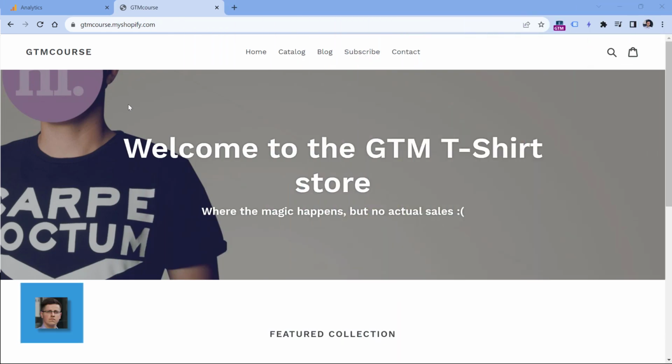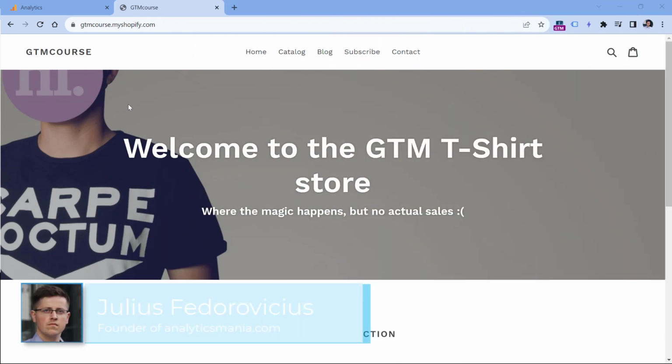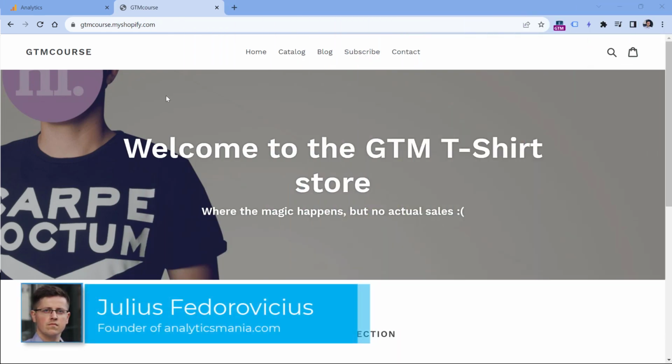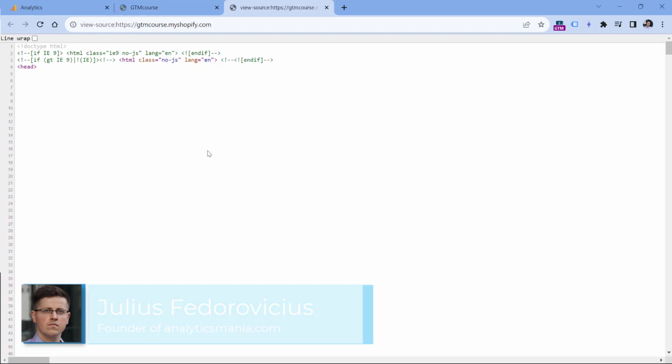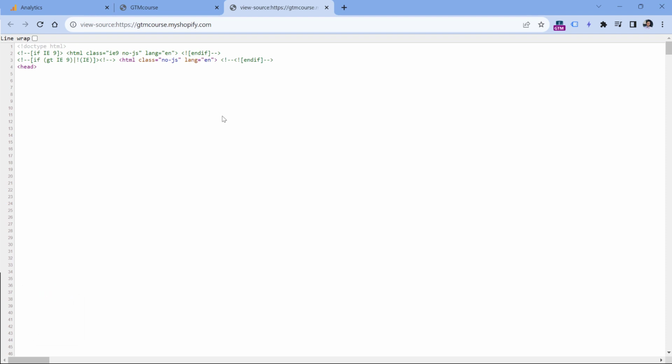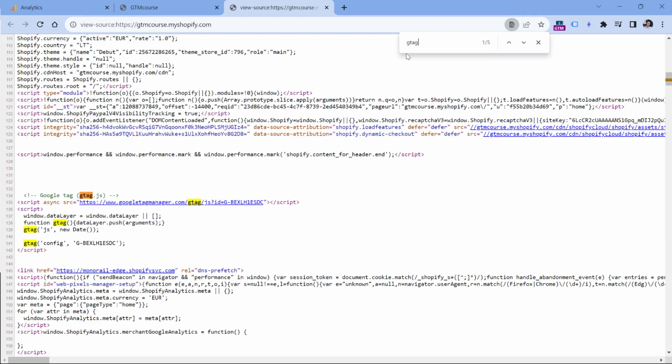The first way to check if Google Analytics 4 is installed on a website is to go to the actual website, then right click and view page source. Here, you should press Command F or Control F, depending on what kind of device you have, and then enter gtag. If you see a gtag code and it contains some ID that starts with G and a dash, it means that Google Analytics 4 is installed this way.